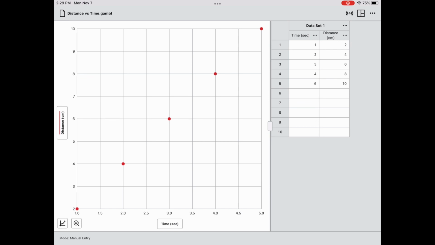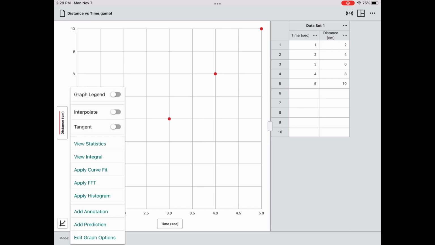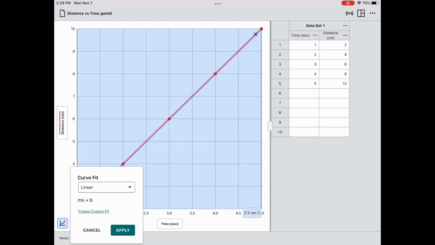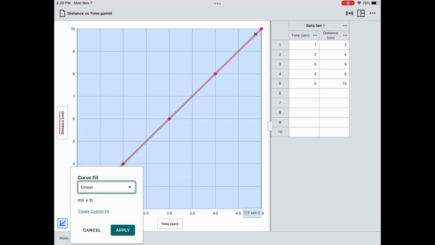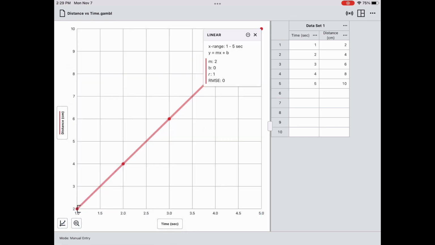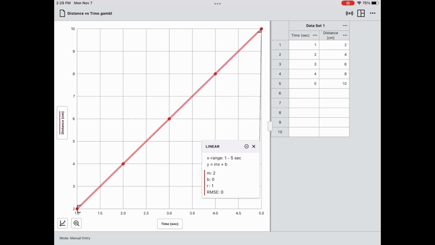The Vernier Graphing App will calculate slope for you if you click that button on the lower left-hand corner and then click Apply Curve Fit. It will automatically pick linear, but you can pick many options. This graph looks linear, so I hit Apply, and you can see that box contains the equation of the line along with the slope, and I've moved it down so we can see the graph a little bit better.